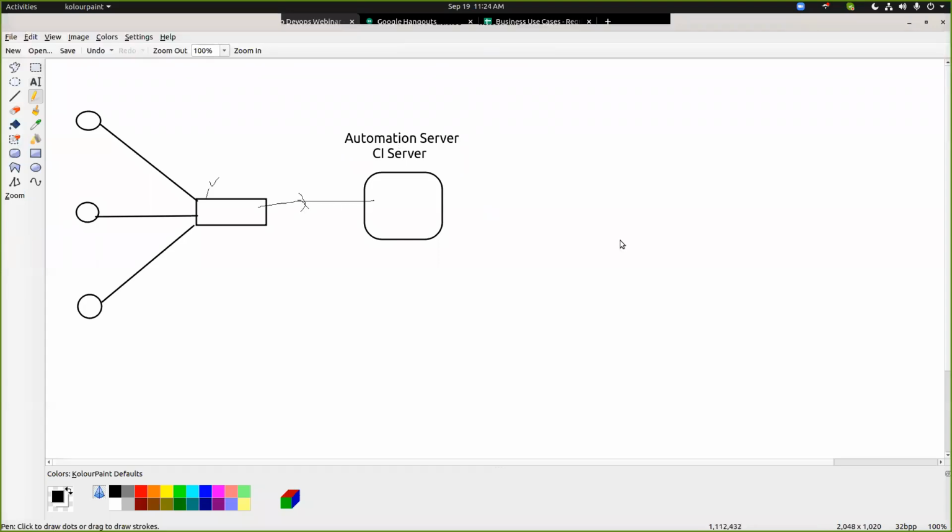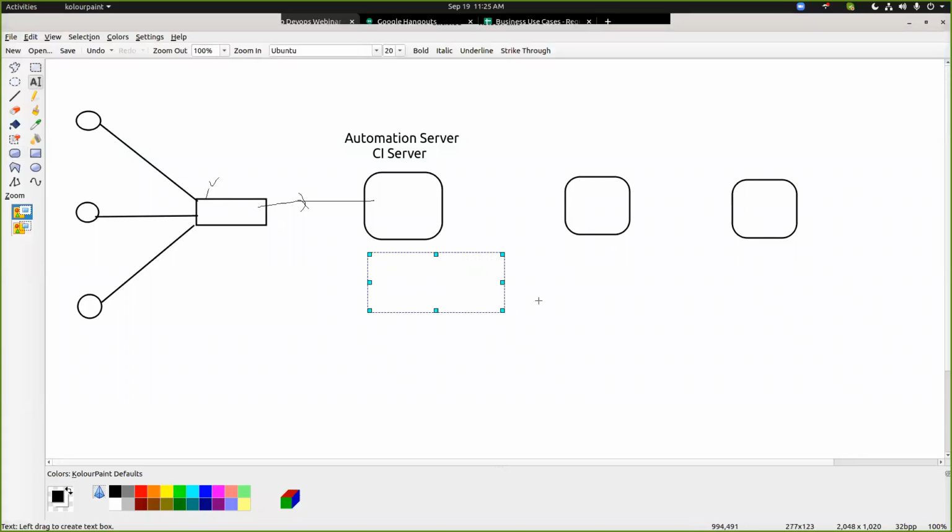It will pull the code and it will deploy it to, let's say, a testing server or a dev server instantly. Here no manual work is required. The operational team doesn't have to manually log into the instance and pull the code and deploy it to the dev or test environment. Plus this automation server will pull the code instantly. Plus it is going to build the code.